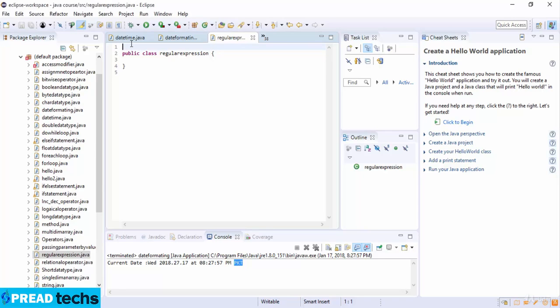Welcome to this lecture. In this lecture, we are going to discuss regular expressions in Java. Java provides the java.util.regex package for pattern matching with regular expressions. Java regular expressions are very similar to the Perl programming language and very easy to learn.